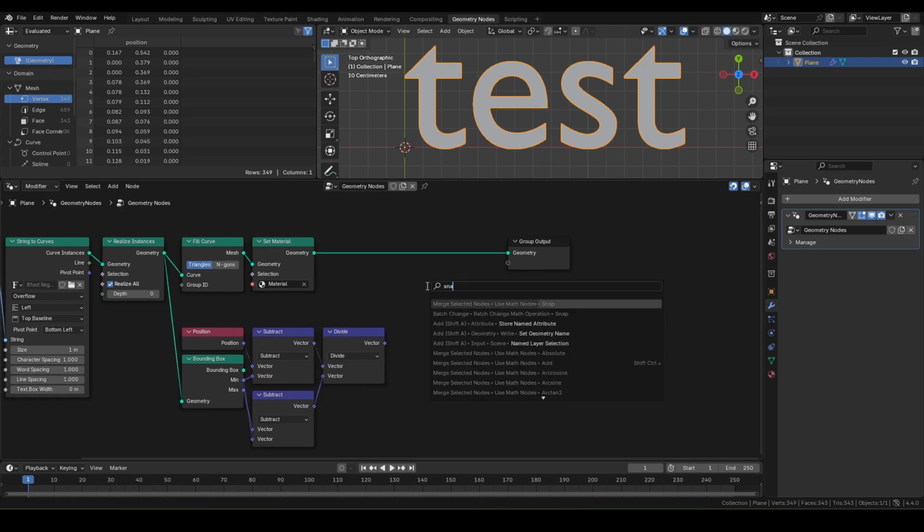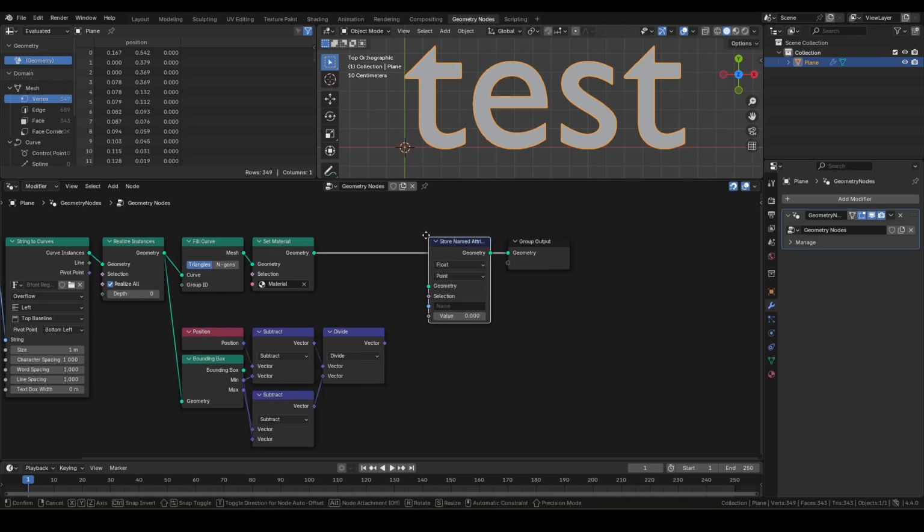Insert a store named attribute after set material. Then change type domain to vector face corner, name to UV. We'll store the divided result.